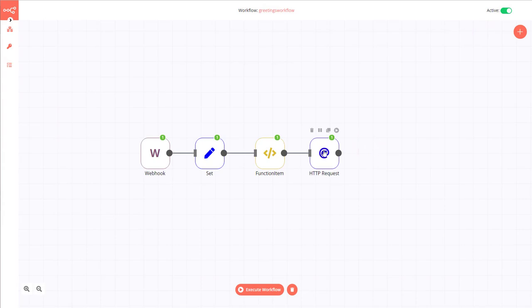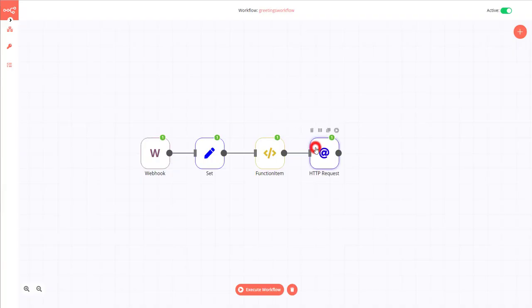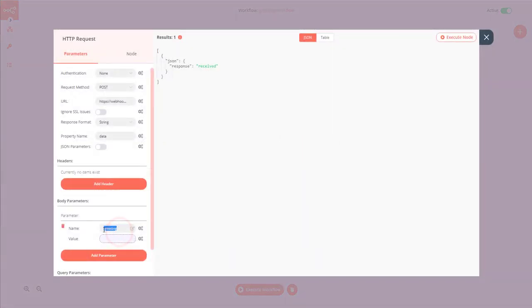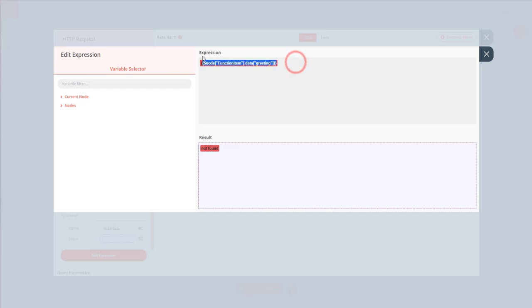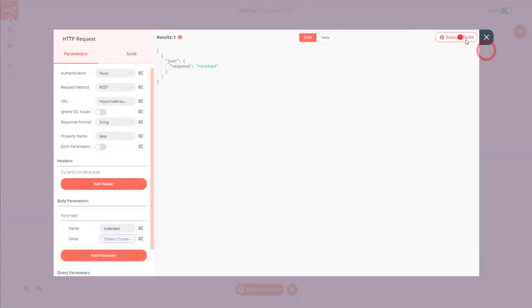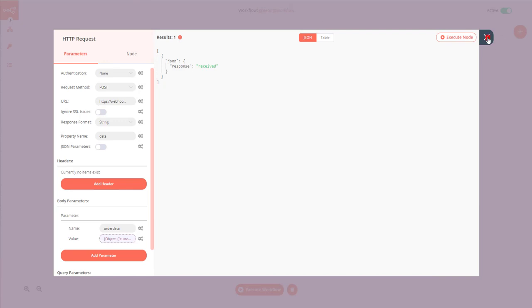So we didn't change anything around here, so something's wrong anyways. We need to change this to order data. And you can see it red now because it's not found. Current node, input data, JSON, order data, raw value, and execute node. So here we go. Here's the order data with the amount in the electronic and online order properties.